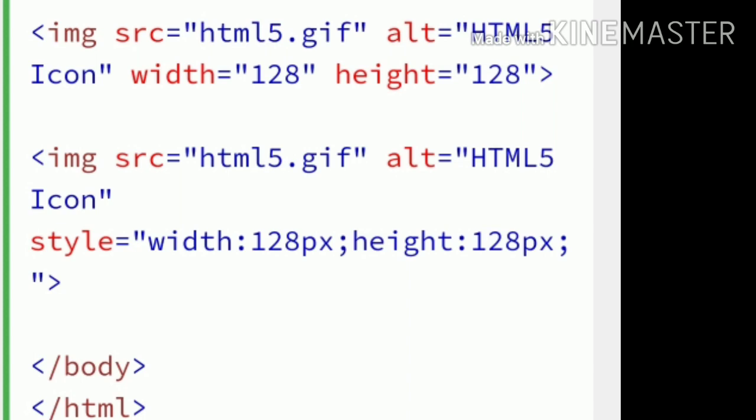If width and height are not specified, the web page might flicker while the image loads. Always specify the width and height of any image. This is the main drawback.